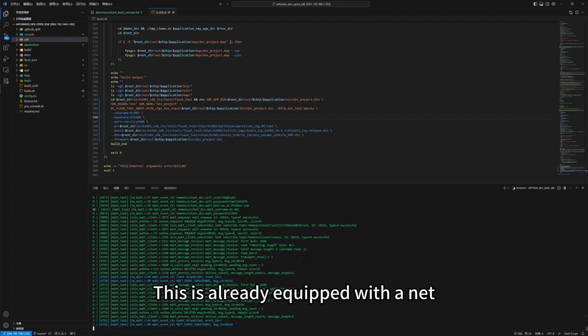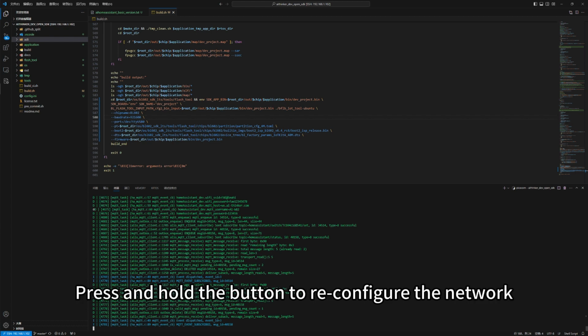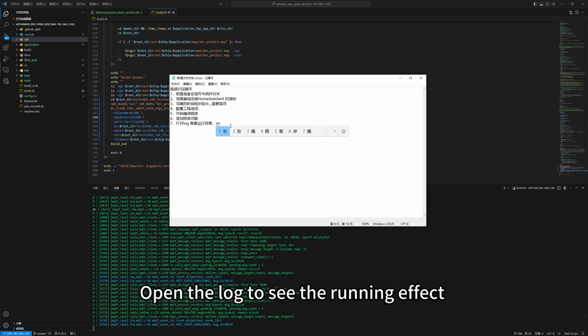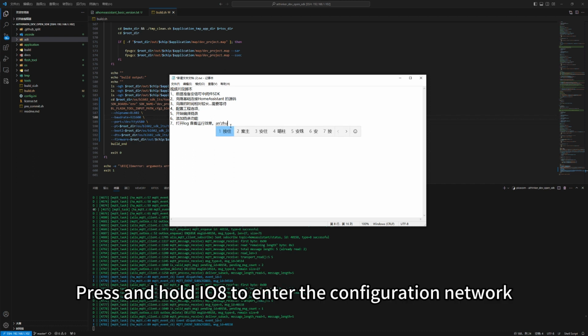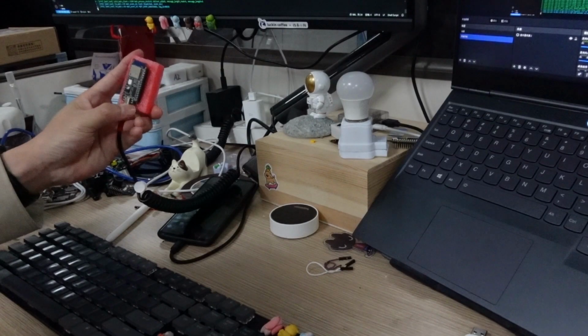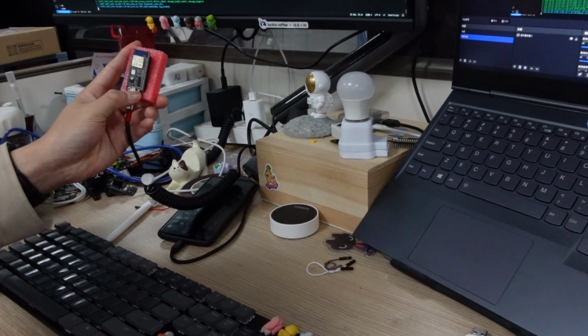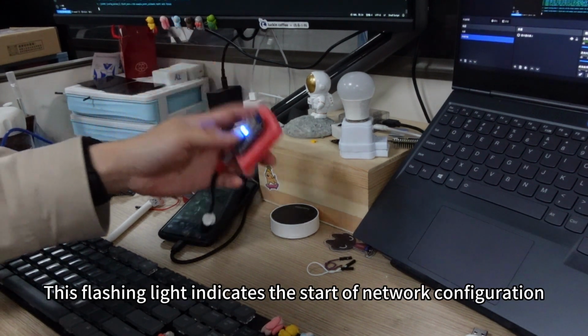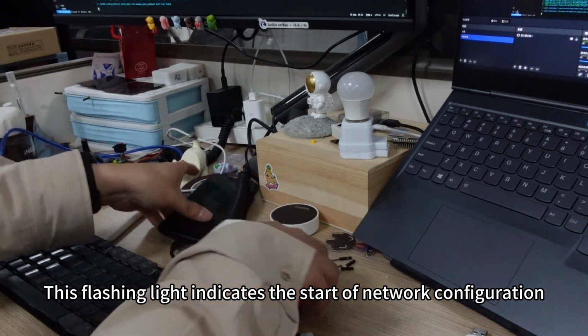This is already equipped with a net. If there is no network configuration, press then hold the button to reconfigure the network. Open the lock to see the learning effect. Press then hold IOA to enter the configuration network. This flashing light indicates the start of network configuration.